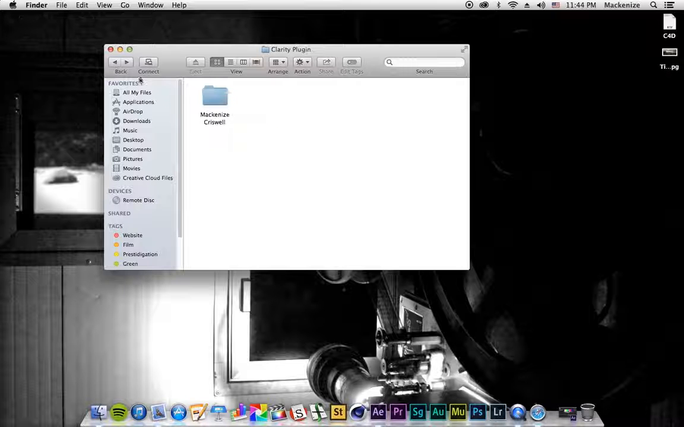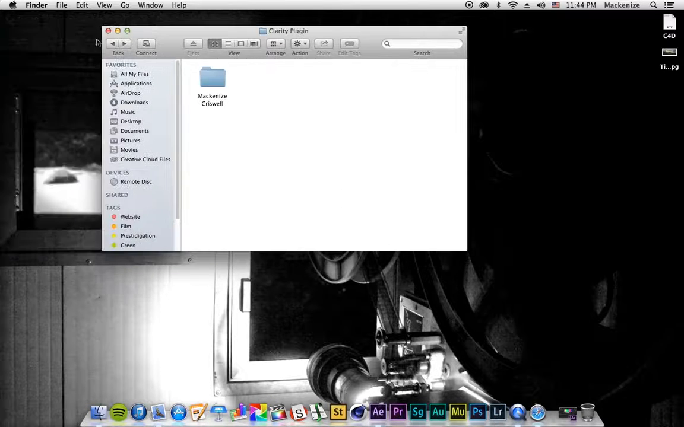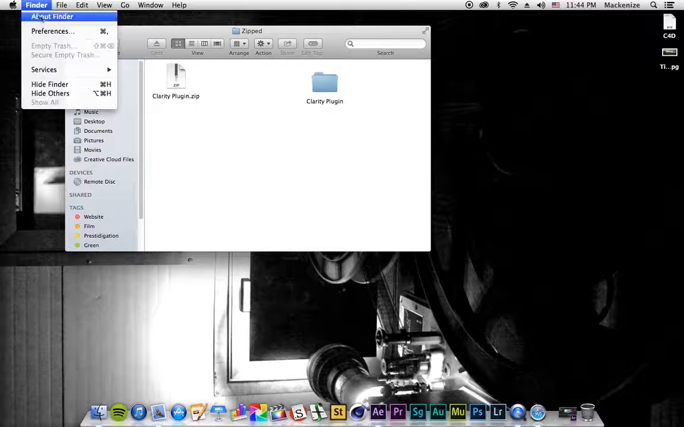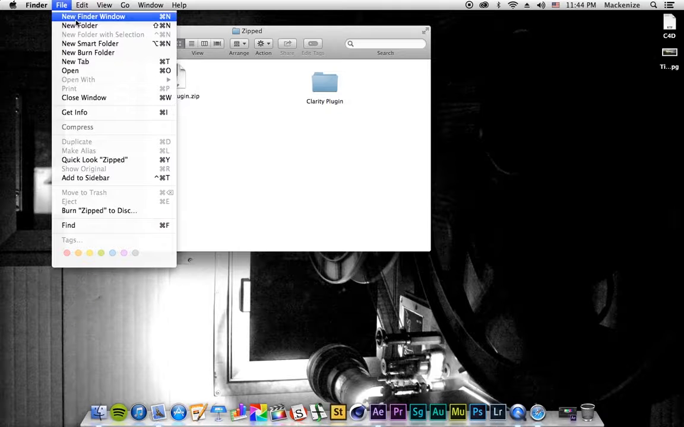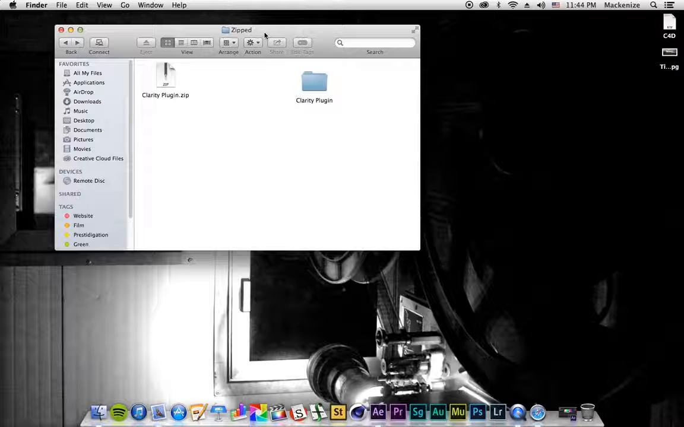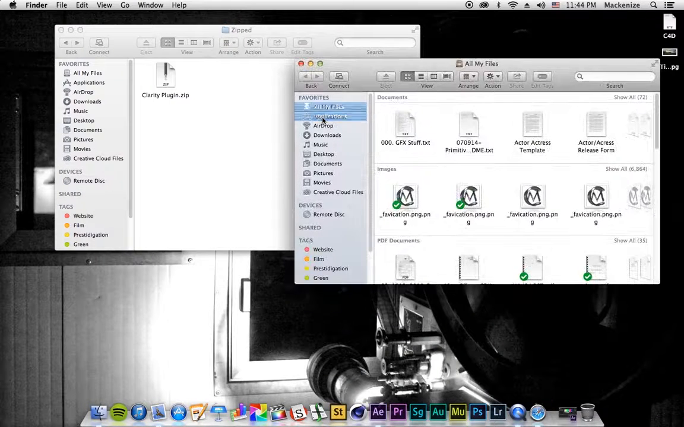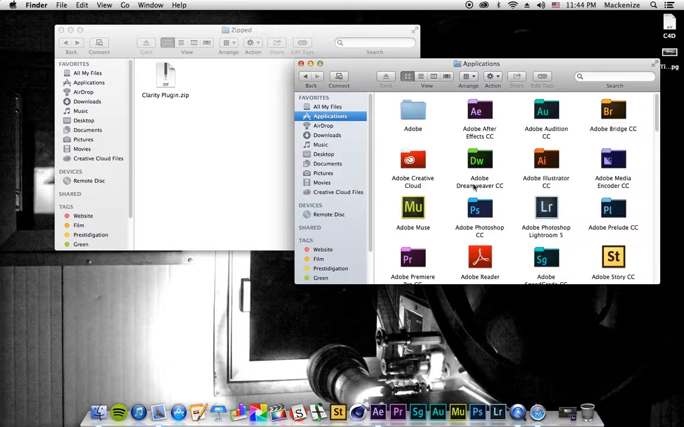So let's go ahead and talk about how you install this. It's pretty straightforward actually. You just need a new Finder window, so you can go up to Finder, new Finder window. Command N is what I do all the time. And just come over to your Applications folder. You should see After Effects pretty much straight off the bat. Of course, you can search for it.